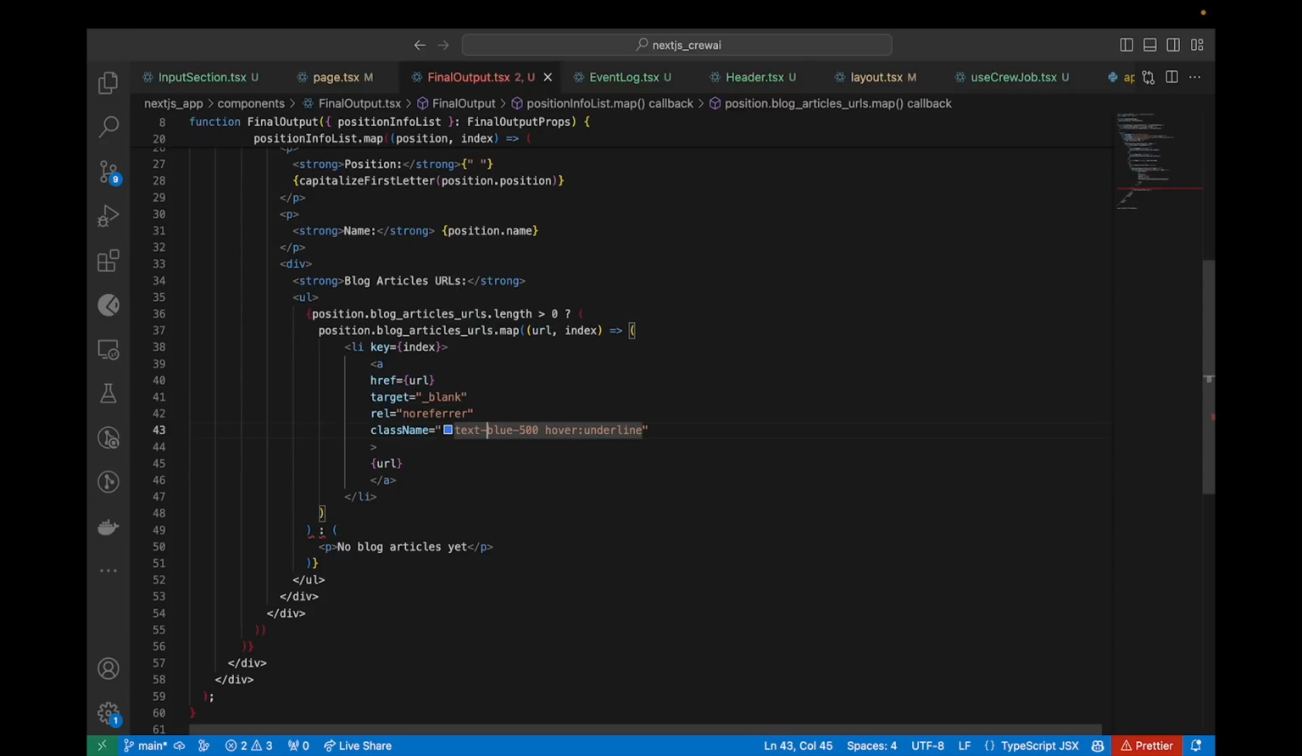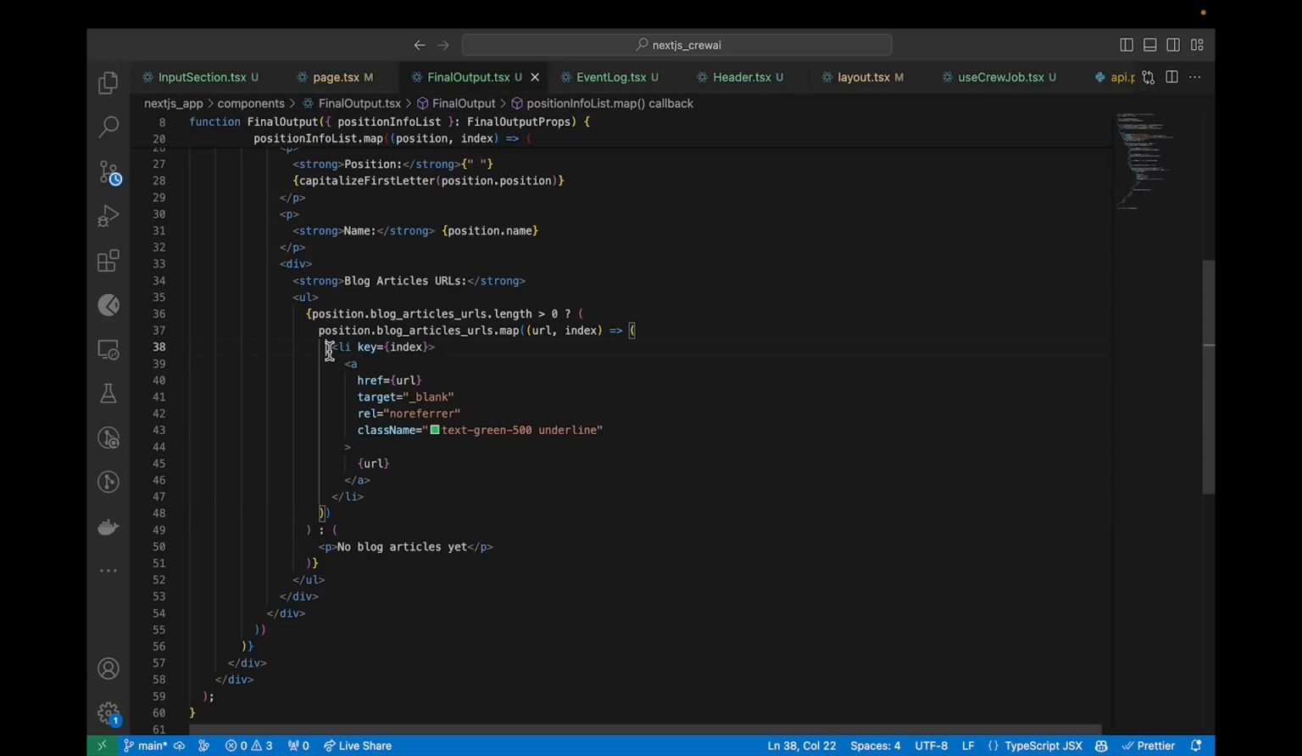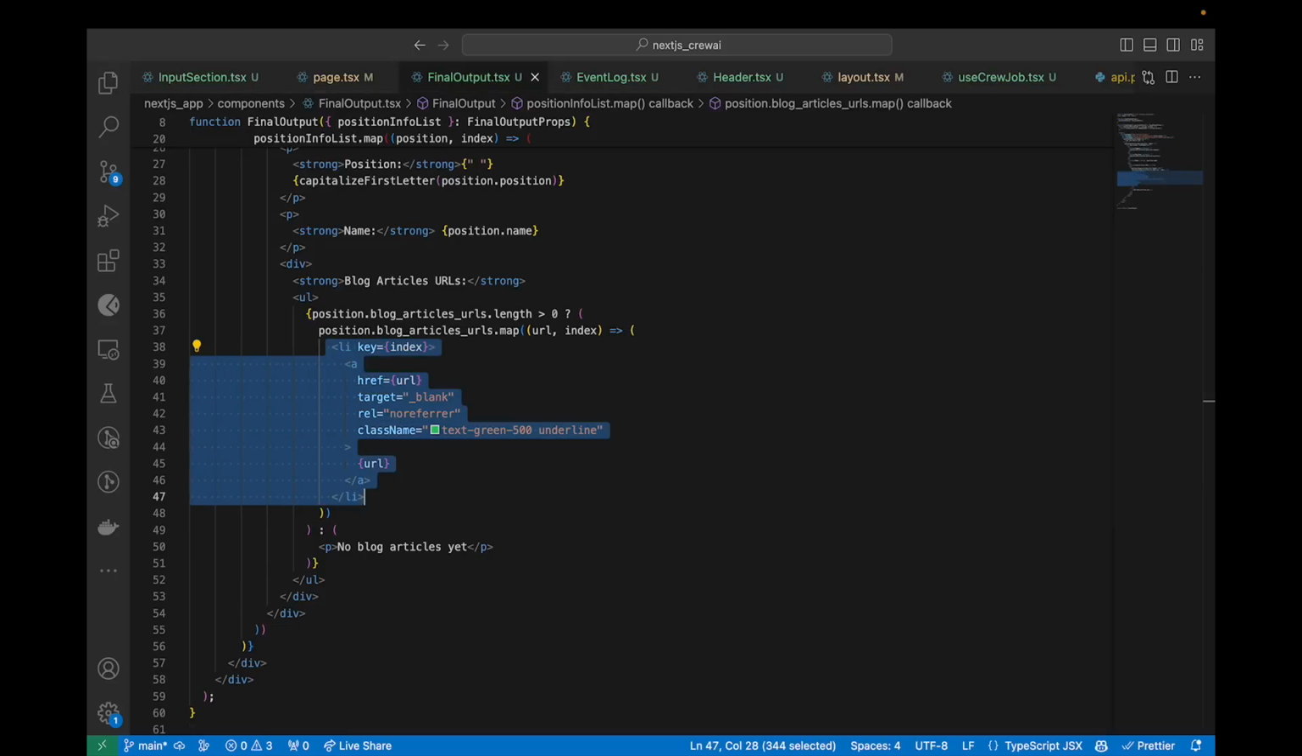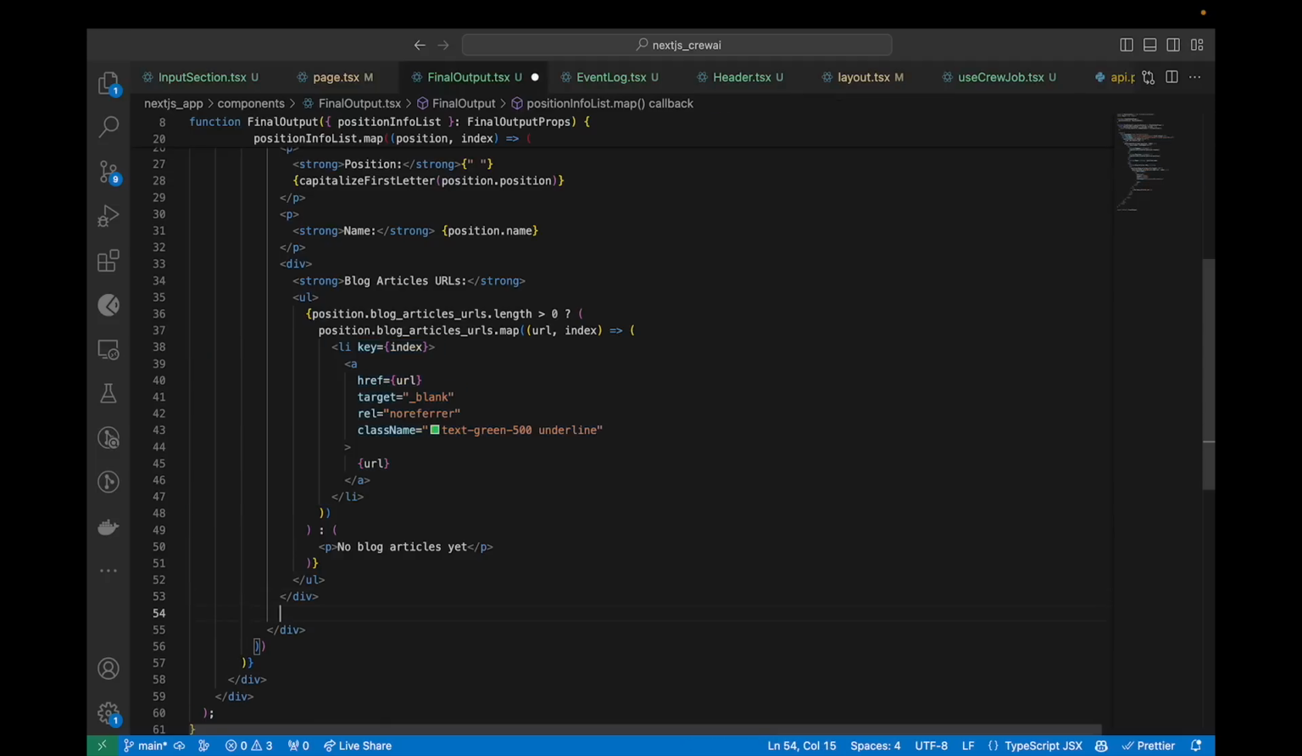And then now what we're going to do is update the style to say green 500, and we're going to go ahead and underline it so it looks nice and clean. And inside this list item, we just want to show the URL as the text that the person sees whenever they're looking at this. Okay, so let's go ahead. It looks like I was missing another brace, but yeah, this is how we're going to list through all of the blog articles.